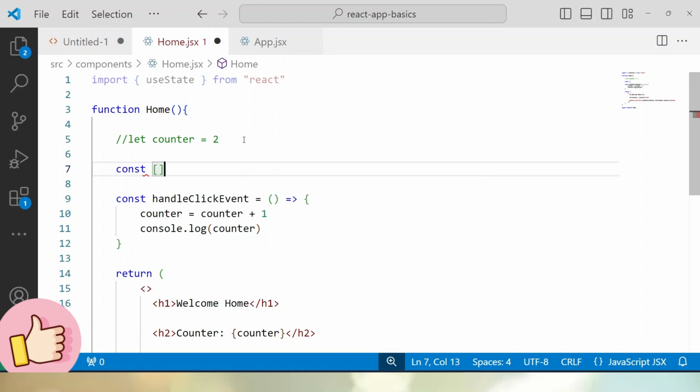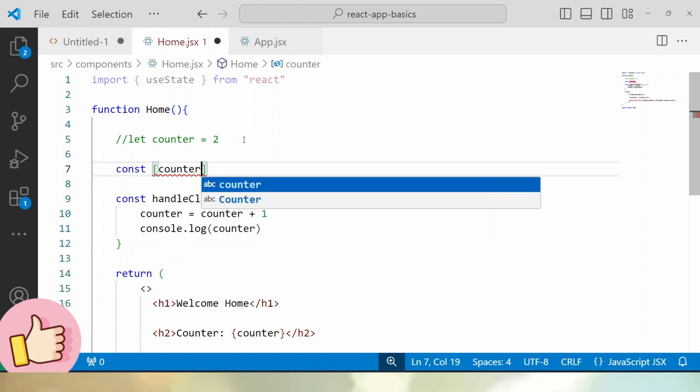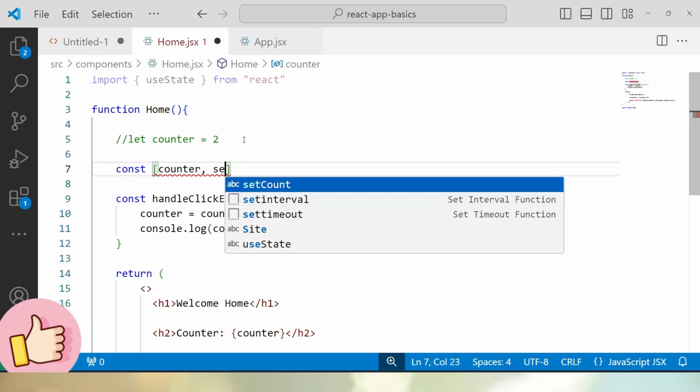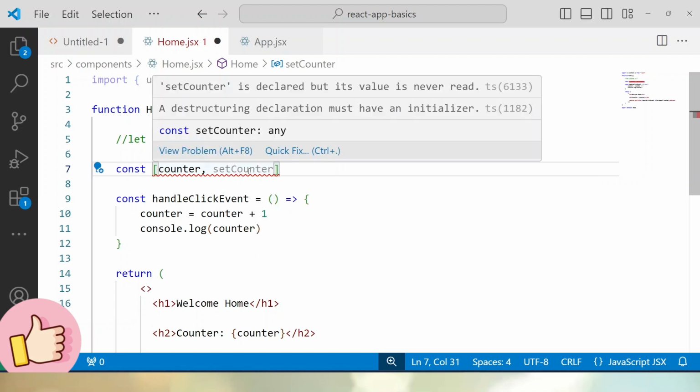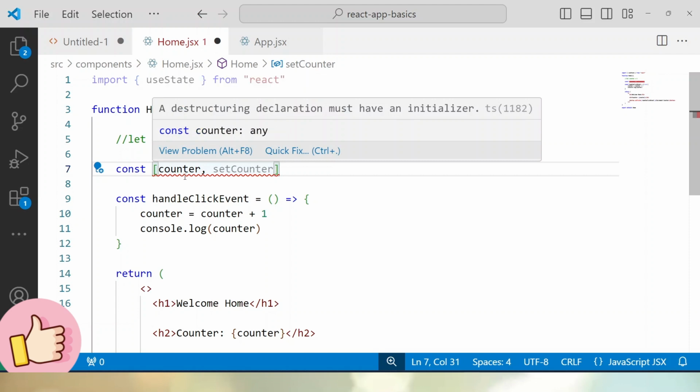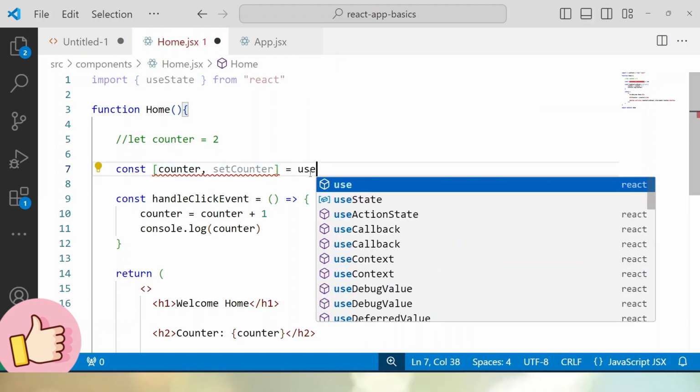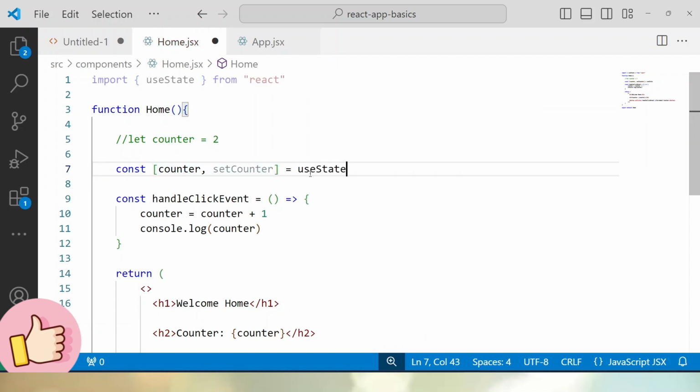Let's say const array. Here is our variable called counter, and here we'll have a method called setCounter. It is something like the state manager of this variable. Then we'll use the concept of the useState hook method, and with its help we'll initialize the initial value of this variable. So here the initial value equals 2. So simply I will put 2 here.